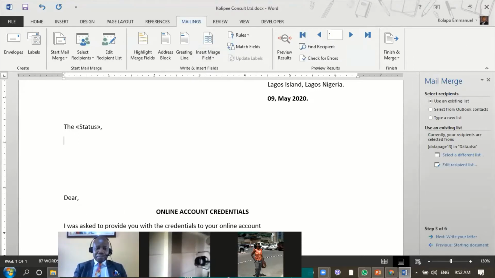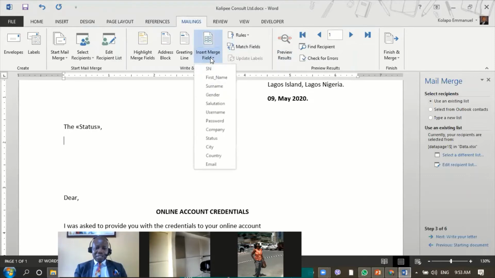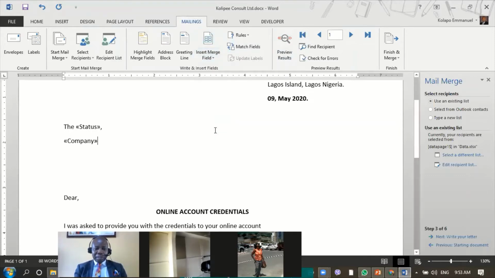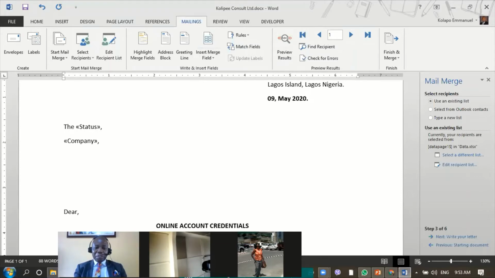And if you want to see whether it is correct, you go to this preview results. Let me show you. Aha, it is correct. So to the MD, okay? The next thing is to select the company's name. I'll go to insert and I'll go to company. The MD, so company. Then I'll put a comma as you write your formal letter.